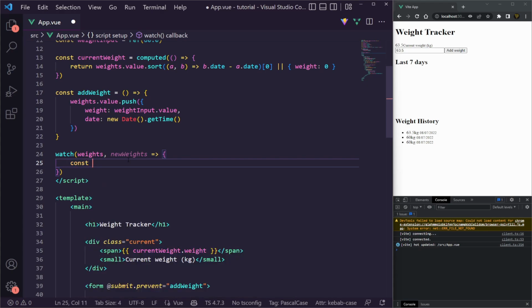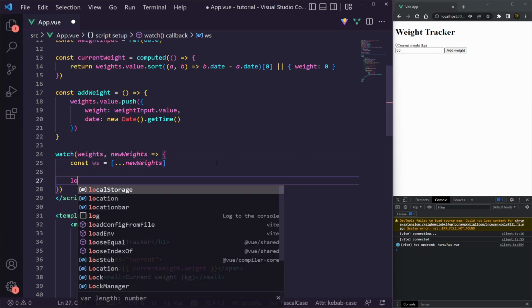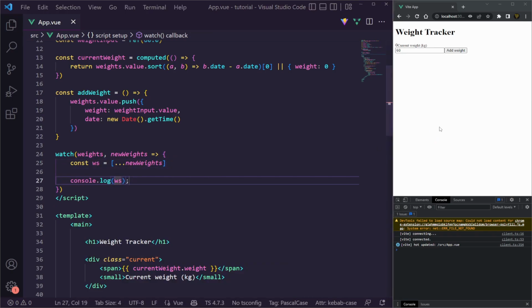And in here we want to create a new array of our weights, because we don't want to manipulate or change our current weights, because that will throw an error and a repeated error. So what we want to do is just say new weights is in this now WS. So let's just log WS for now and see how it works. So in here, let's just add a weight. Nothing actually happened. Let's just go 63, add a weight, and nothing seems to be happening.